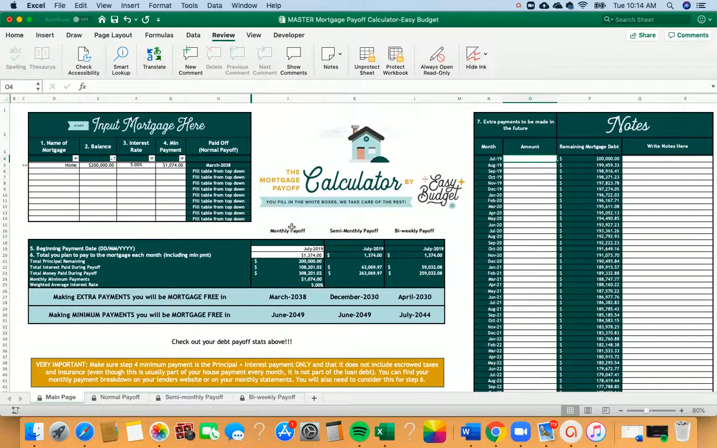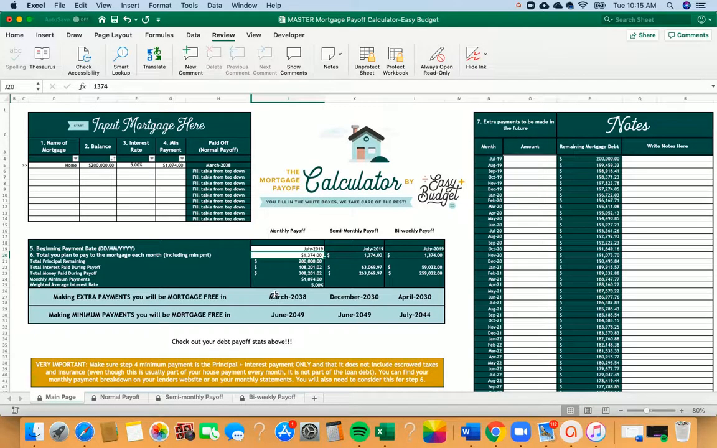You'll see down here, we're going to pretend that we're just on the regular monthly payoff schedule here. So this is what you'll look at. If you're on the semi-monthly, you can look over here. If you're on bi-weekly, look over here. So on the monthly, we can see that this is like if we got this mortgage today, if we just make the minimum payments until the mortgage is paid off, it's going to take us till June 2049. That's 30 years from today. But if we're paying an extra $300 on top of that minimum payment there, we can see that that shaved off 11 years off the mortgage and will be mortgage free in March 2038.